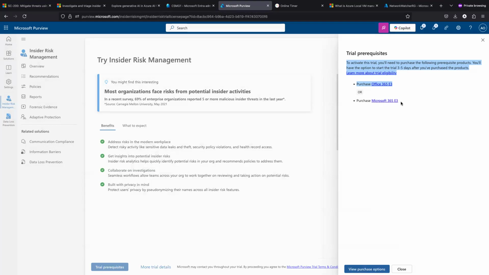For me personally, I can just pay for one license of this just to show you the trial. For each of your team, I'm not sure if you are able to do that, but Microsoft seem to be playing a prank: for you to start a trial, you must have purchased Office 365 E3 or Microsoft 365 E3. So I just want to call that out.